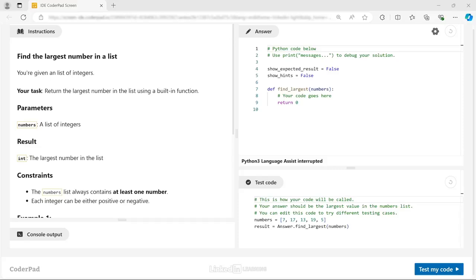We recommend using a desktop browser for the best experience with code challenges, but you can use the LinkedIn Learning mobile app if you prefer.